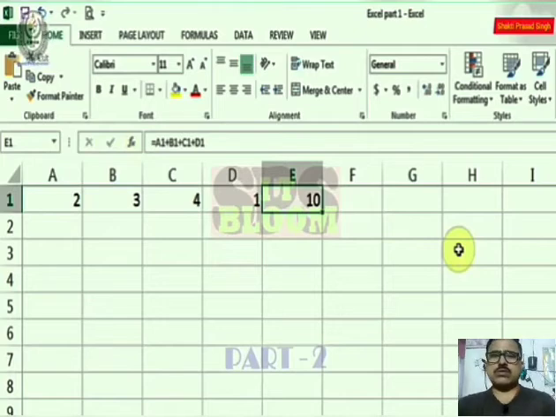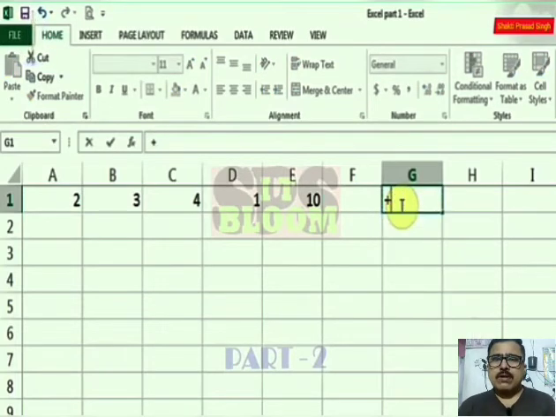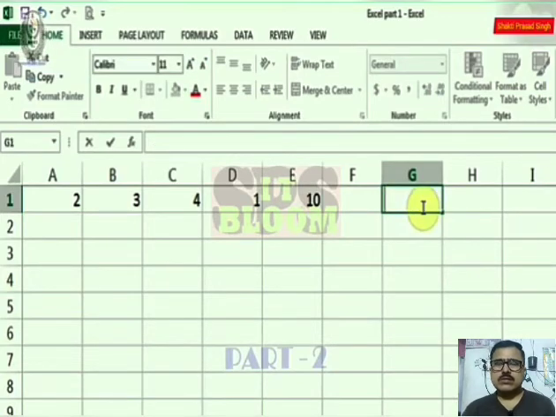And you can do many different calculations. The sign for plus is this, that's the sign for plus. The minus sign is the minus. Divide sign is the slash, and the multiplication sign is the asterisk.